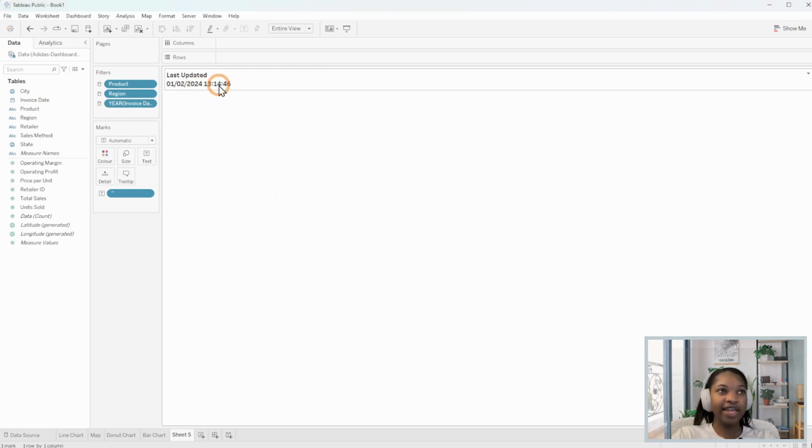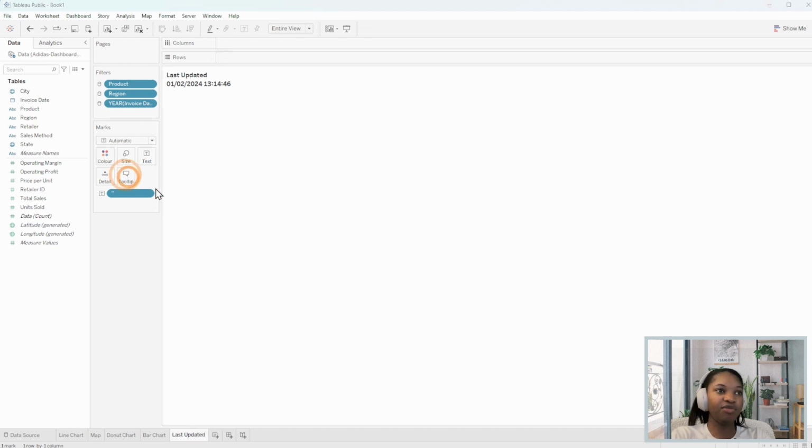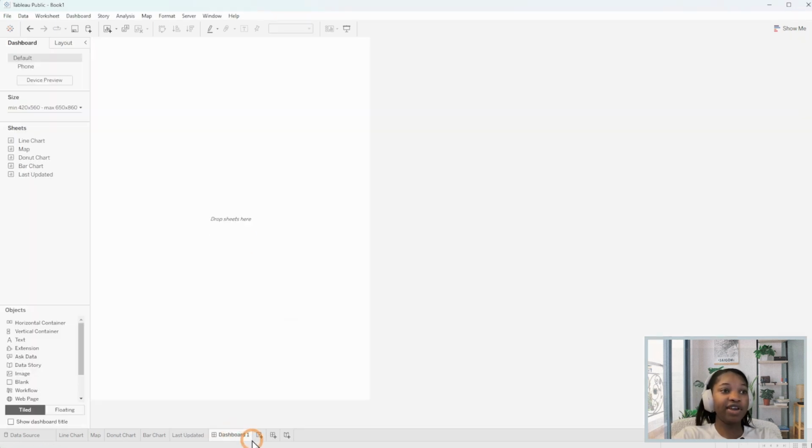So this date and time is the date and time I initially input the data source, and it shouldn't change because this is going to be a static document. It's not configured to any refresh schedule, and I'm going to rename this to last updated and remove the tooltip from there. Now we can think about creating our dashboard.